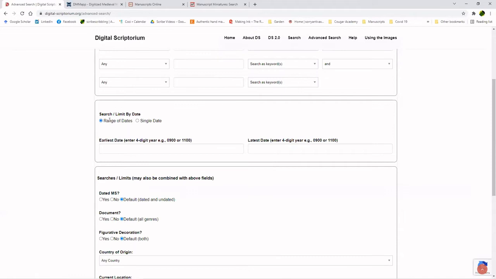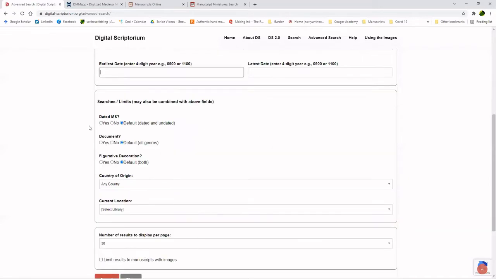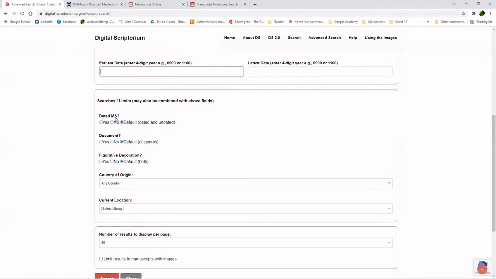You can search for dates. I want anything from 800 to 1200. Does the manuscript, MS is always manuscript, need to be dated? Yes, no, default. Not all manuscripts are known, so the date isn't always known when it was made.